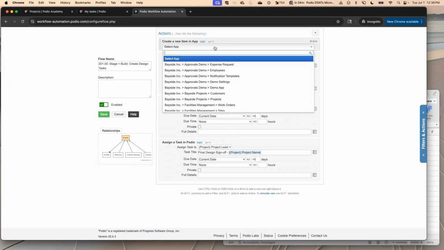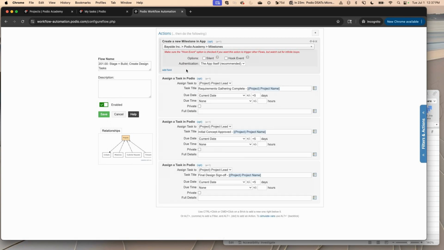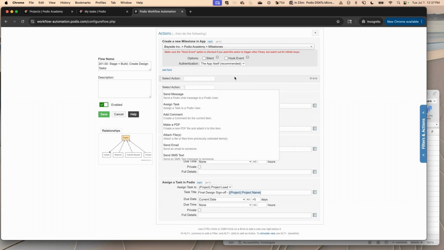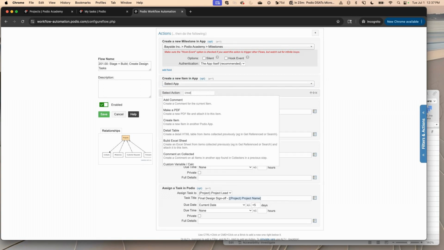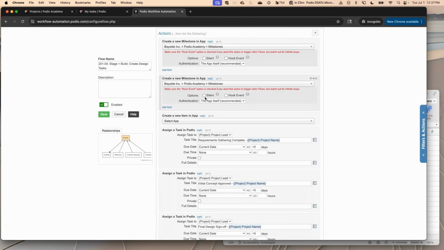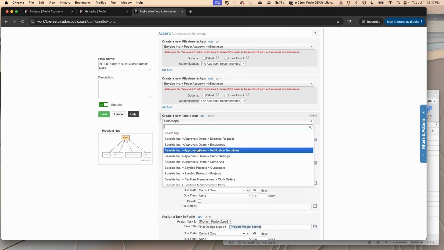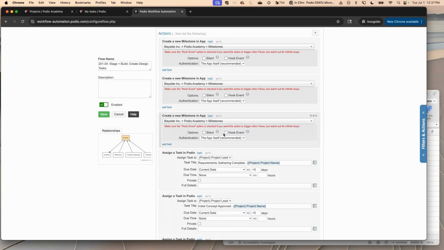So let's go ahead and let's find our milestone app. And let's actually add 3 of these. So create item, milestones. Okay, now I'm going to set these so we have our hook event.